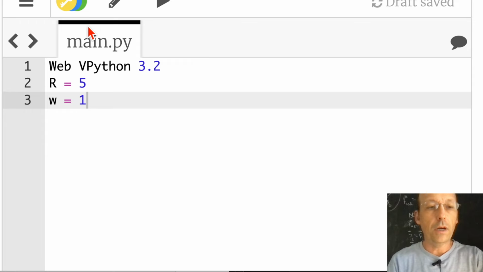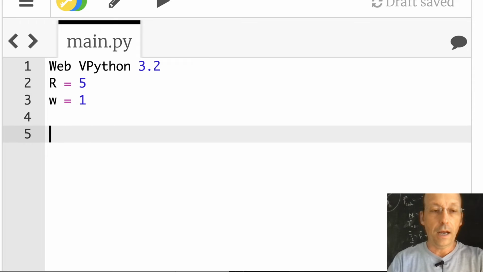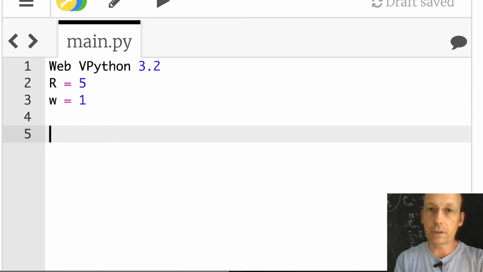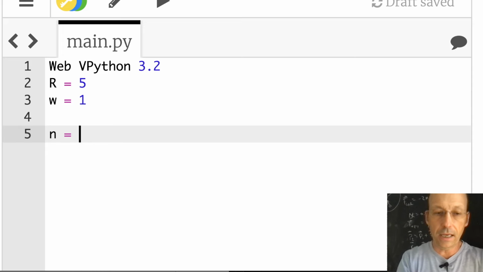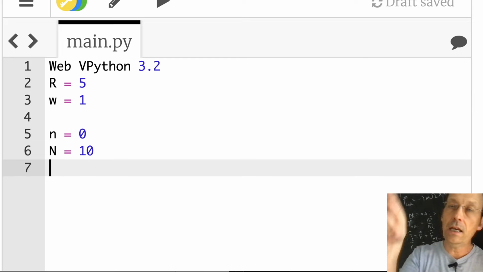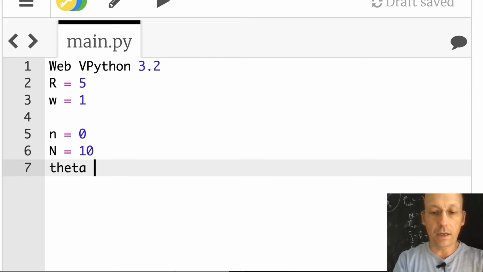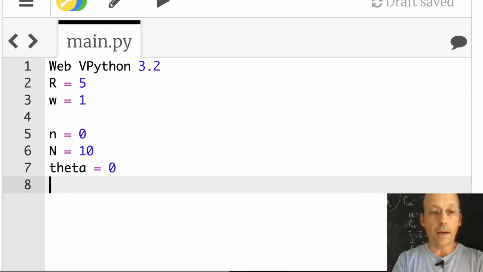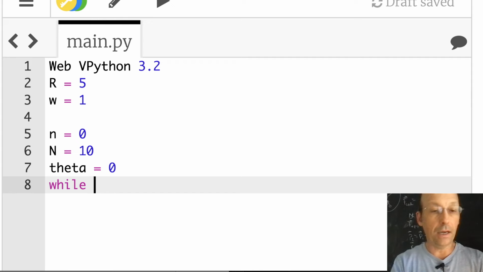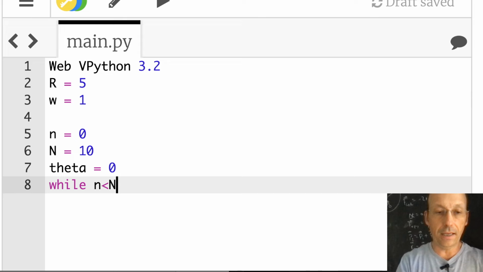Okay, so this is what I'm going to do. I'm going to start off and just put some points around a circle, because that's the best place to start. I'm going to say n equals 0, N equals 10, so I'm going to make 10 objects around there. Theta equals 0. So let's make this a while loop: while n is less than N.